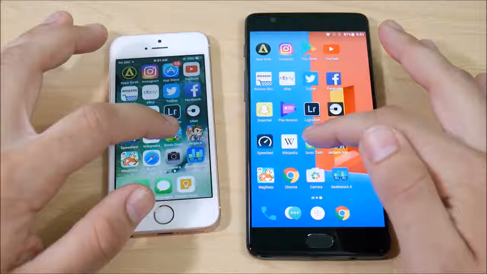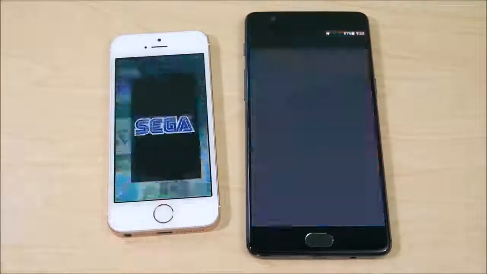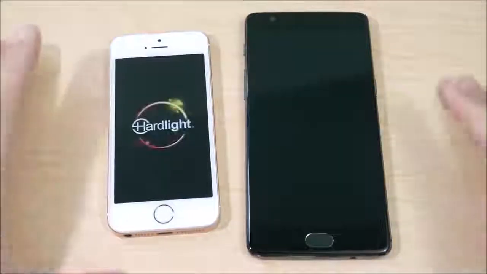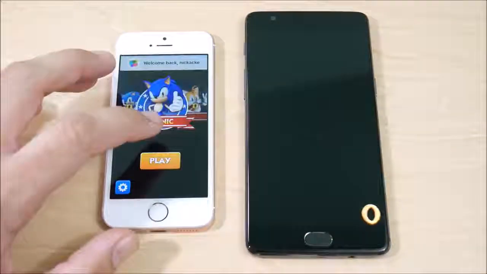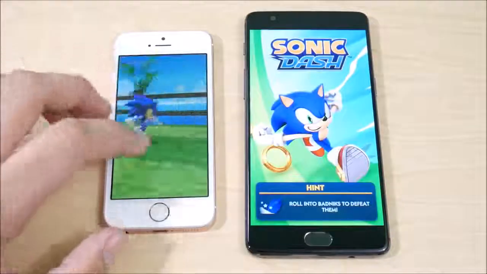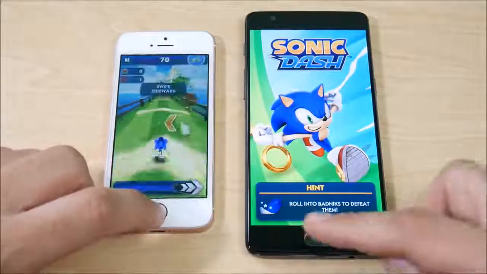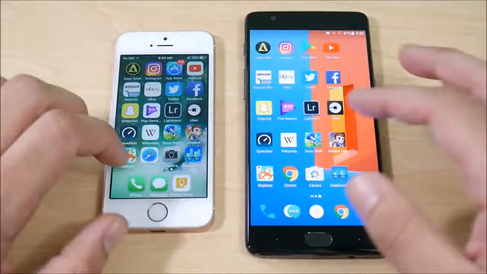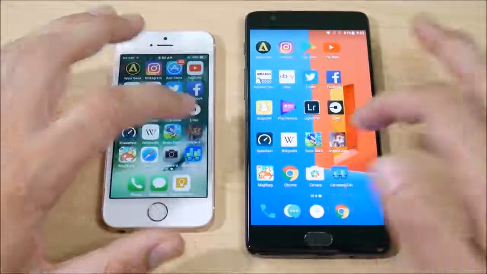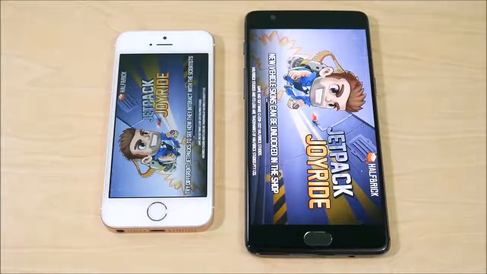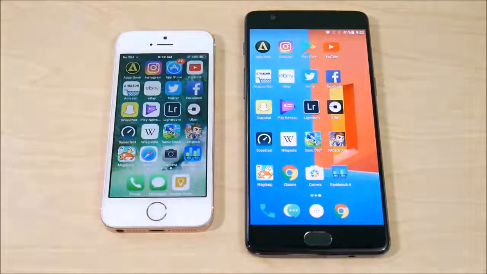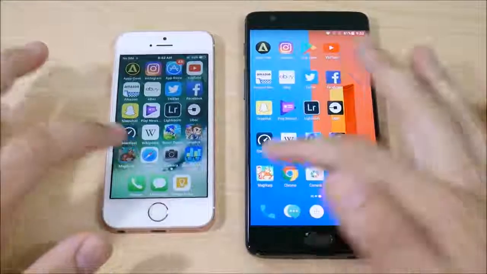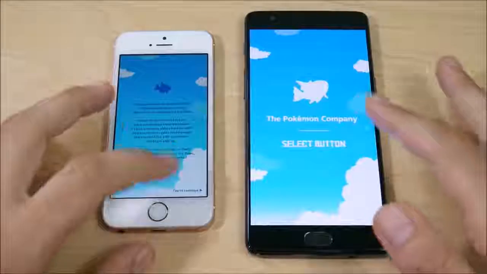But here's where the 3T is probably going to lose, and that's gaming. Let's go into Sonic Dash. And you can see the SE is ready to play this game almost, and I'm already playing while we're still loading up there for the 3T. So we don't even have to go any further on that one. That's a total loss for the OnePlus 3T. Let's go into Jetpack Joyride. Joyride, who's going to joyride first? Okay, that looks like it's going to be the iPhone SE slightly. Let's go into Magikarp, Pokemon Magikarp.